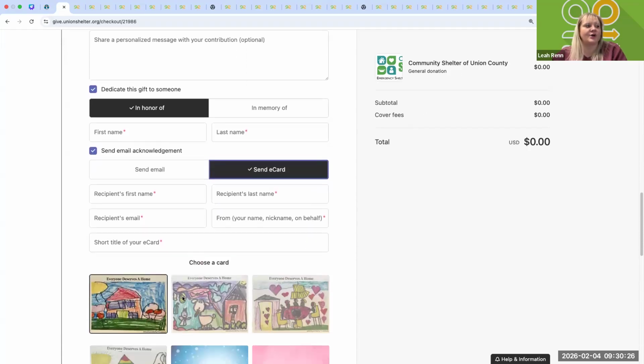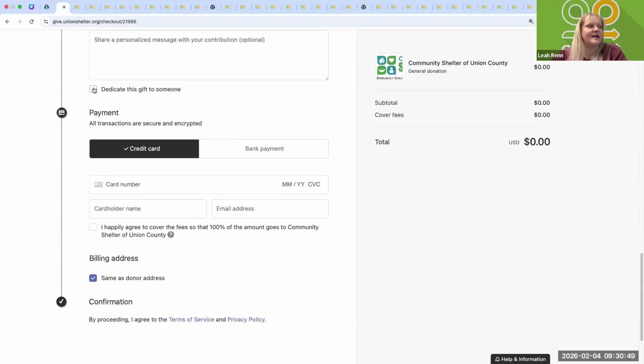I can pick an actual card that was done by someone impacted at community shelter, right? And I'm saying, hey, grandma, I just gave on behalf of you to this organization, and now she's getting an email and an e-card that says she gave in honor of her. It's just a nice touch. Again, you don't have to go into all those details.